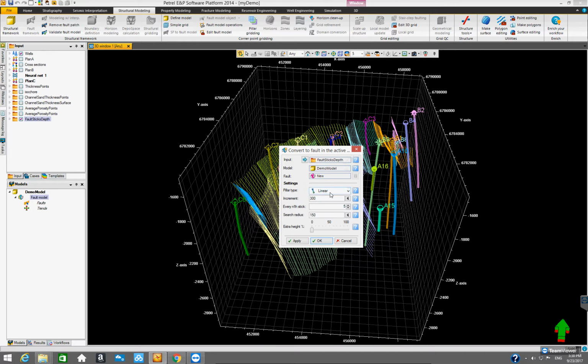The default is linear. Linear means you just have 2 control points per pillar, and then the stick is just a straight line connecting these 2 points, 1 point on the top and 1 point at the bottom. So the stick doesn't have any curvature. It's just a straight line stick. But you have a bunch of choices.